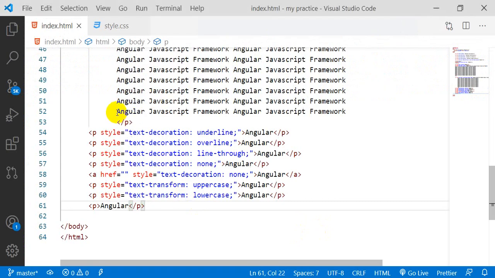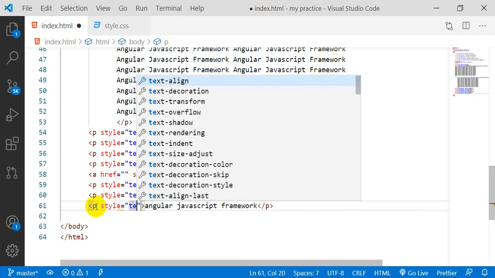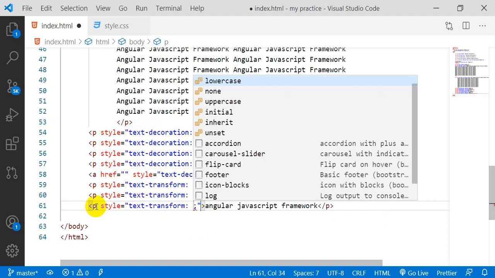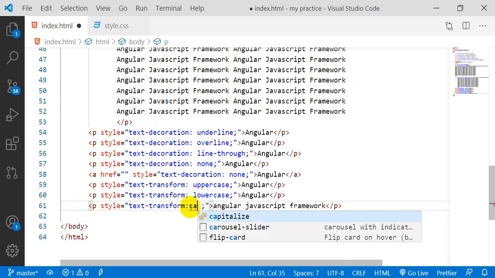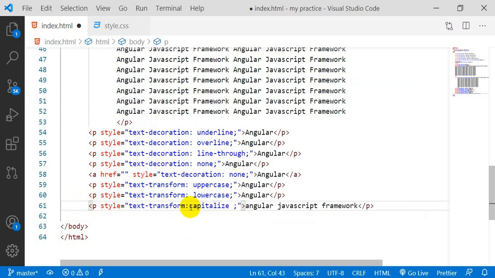Similarly, guys, I'll write Angular is a JavaScript framework, right? Now I'll change everything to lowercase. Angular is JavaScript framework. Now I'll use the same text transform property, style is equal to text transform. Guys, we have seen what text transform is: to convert the cases, uppercase and lowercase. Now there is one more value called capitalize. When I pass capitalize as the value, what is happening here?